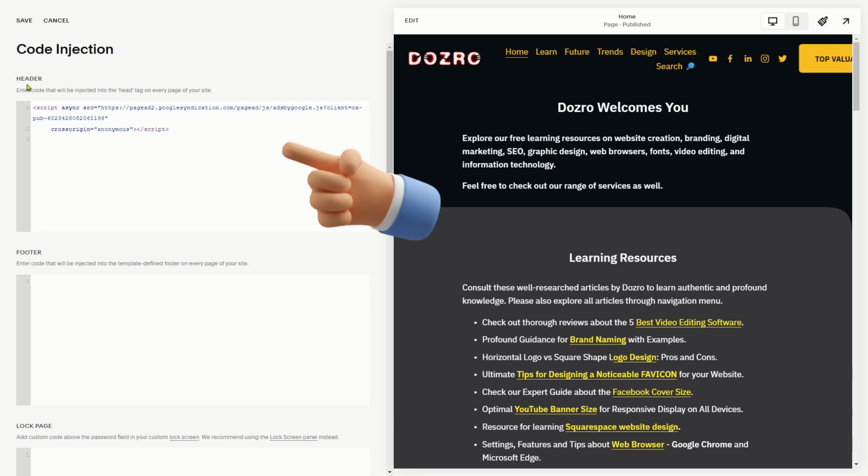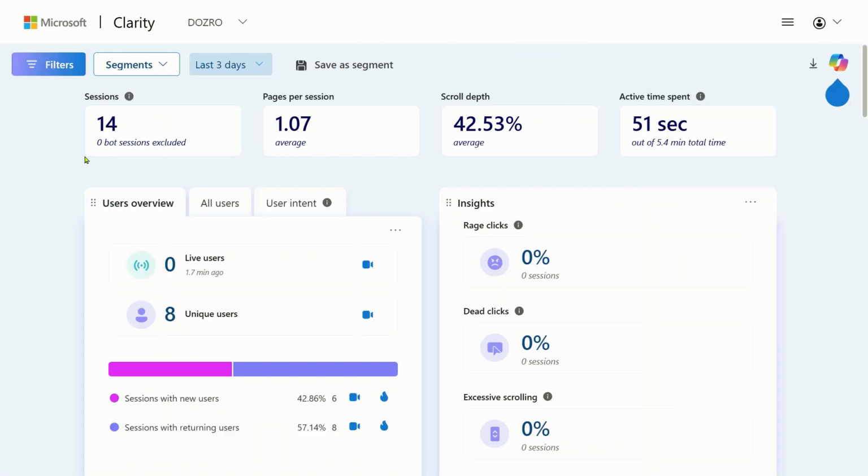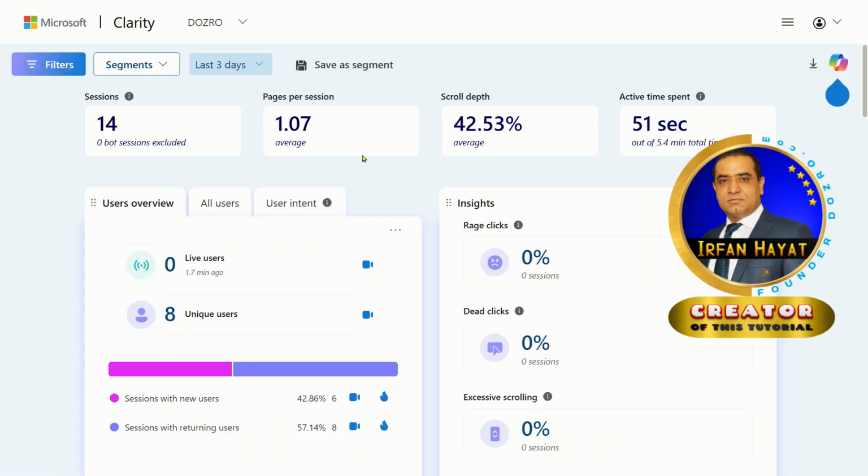Removing the Microsoft Clarity verification code from your website header won't stop it from collecting user analytics data. Recently, I deleted the Microsoft Clarity code from my Dozro site, yet you can see that it continues to track my website and is affecting the page load speed.